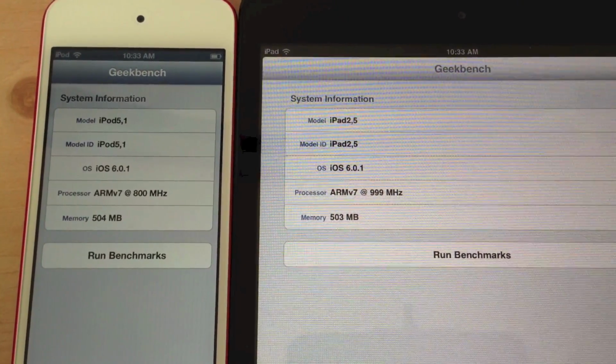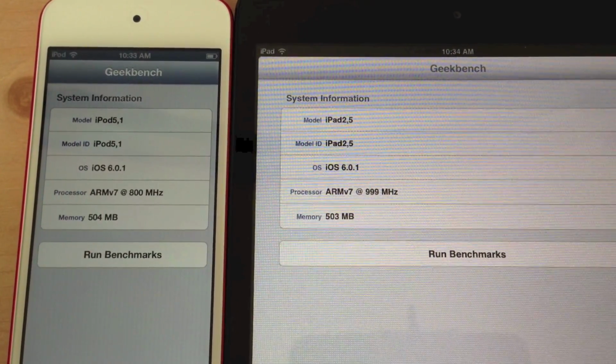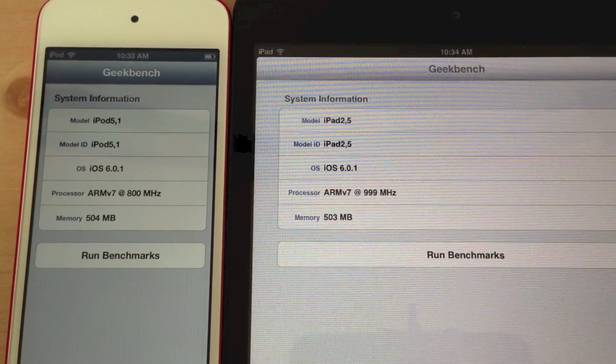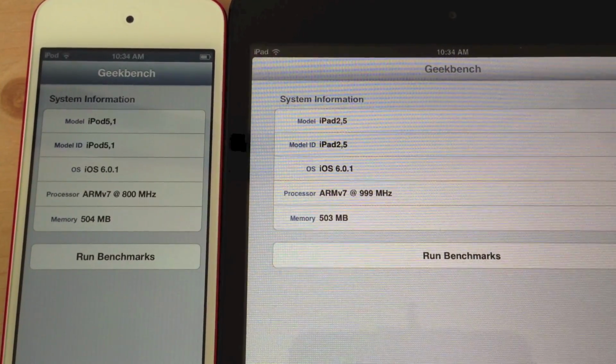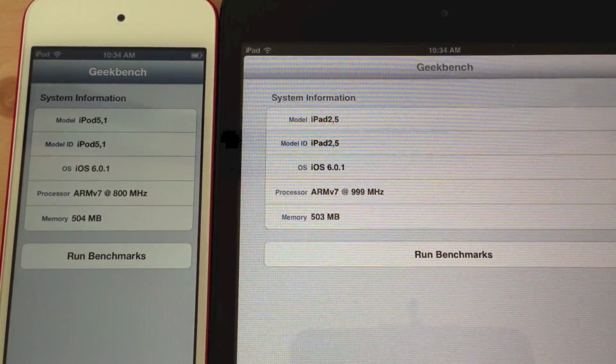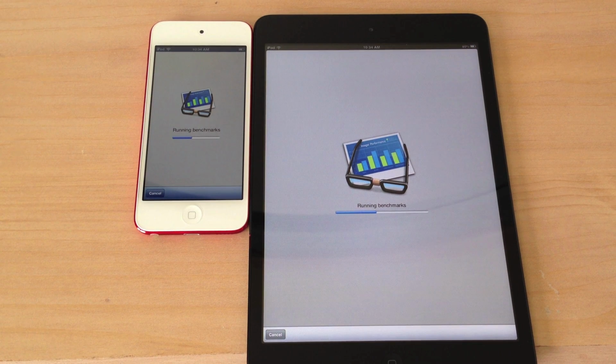So what about the benchmarks? Well, if you look at Geekbench on both of these devices, you will see that the iPod Touch 5th generation is running at 800 megahertz, while the iPad mini is clocked at 1 gigahertz. Remember guys, benchmarks do not really tell you how these things run on a day-to-day basis, but they can kind of give us an idea of how the hardware and software are working together.